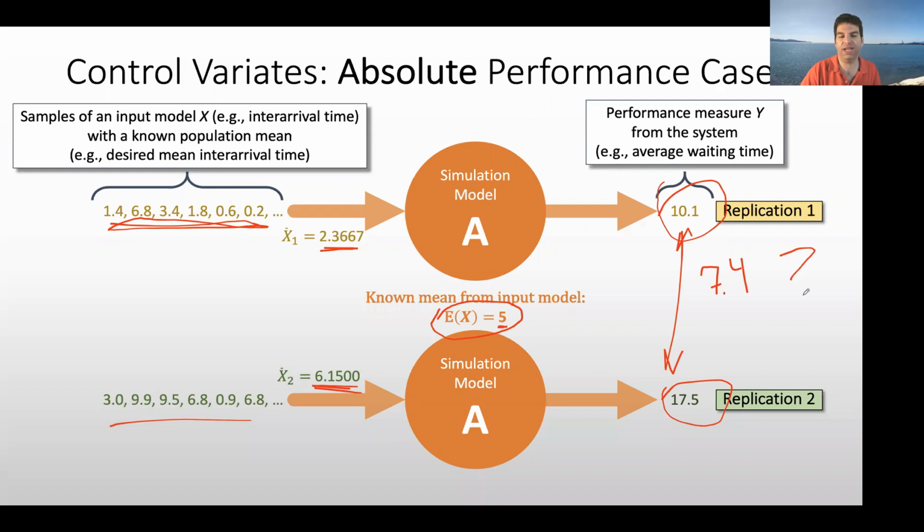And so my question is, what fraction of this 7.4 difference is just due to the fact that these inputs have a different difference? And if I can subtract off that, then I can subtract off the effect of interarrival times so that I can just focus on the effect of something else. Like maybe I don't really care so much about how interarrival times affect performance. Maybe what I really care about is how variation in service affects performance. Well, this allows me to divide out the variance contributed by interarrival times to the variance contributed by service times. That's what I'm trying to do here.